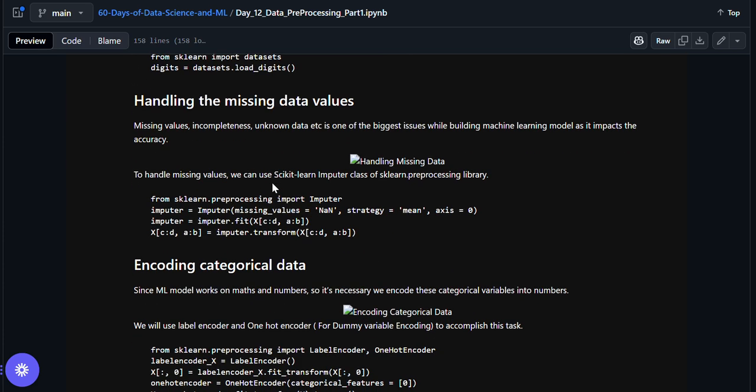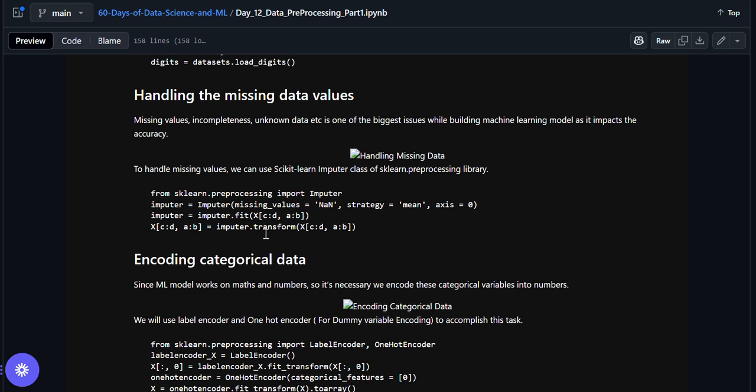So handling missing data values, you can handle missing values, incompleteness, or unknown data. This is one of the biggest issues when building machine learning models. It does impact accuracy. To handle the missing values, you can use the scikit-learn Imputer class of sklearn preprocessing. So you import this imputer, you impute missing values, and you describe them as NaN. You can also look at the mean of these values and axis, and then it fits these values to something as well. I'm not really sure what this C to D or A to B is doing, but it's transforming and imputing these values.